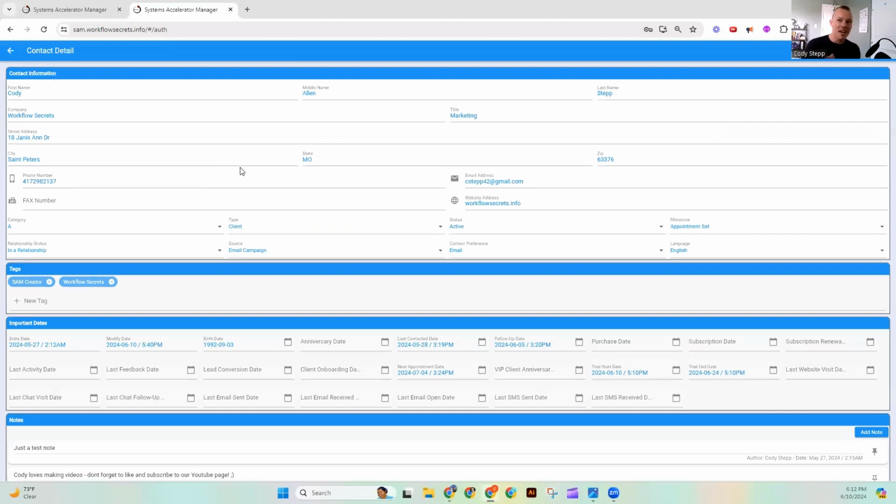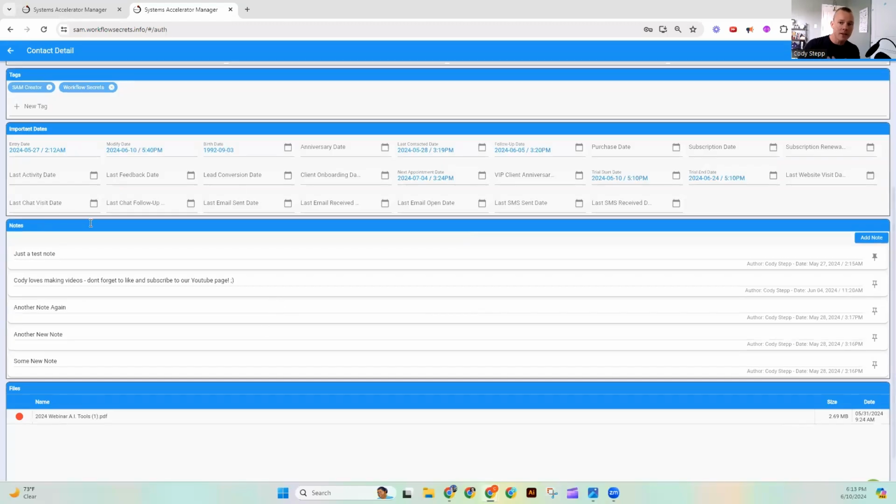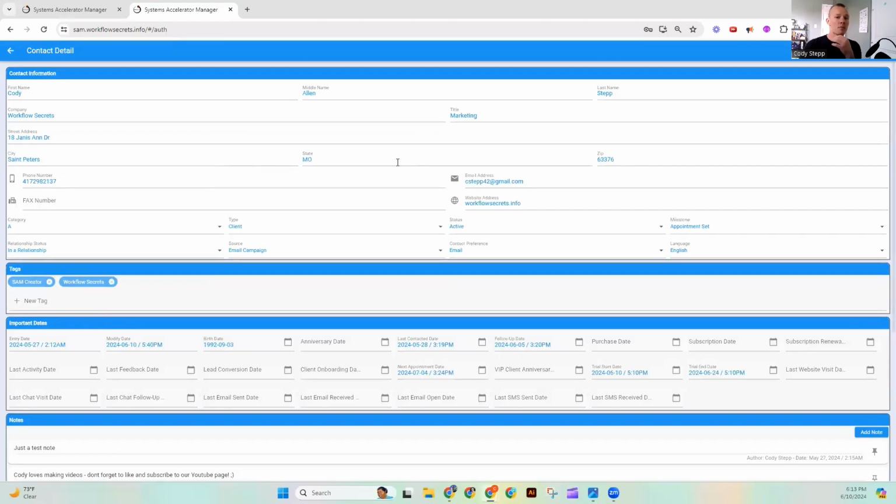So inside the contact section, there's some really cool stuff that is happening. And Sam is using things that you learn about a contact. You add to the notes section different pieces of contact information to really be able to build custom resources for you. So we're going to talk about what does that look like in just a second.